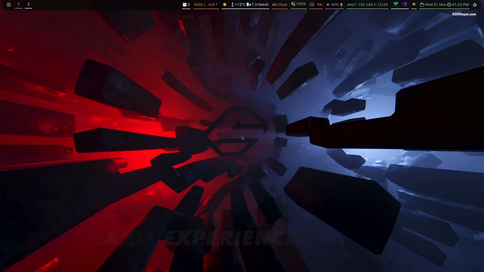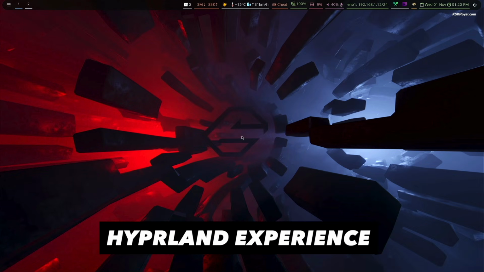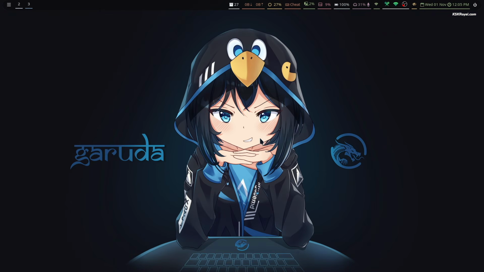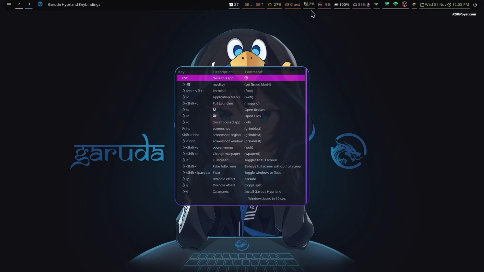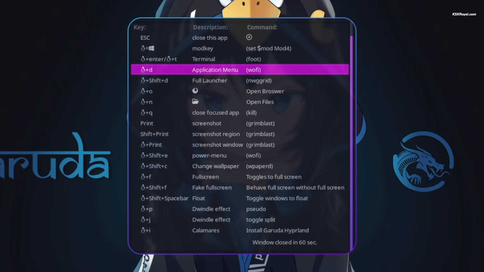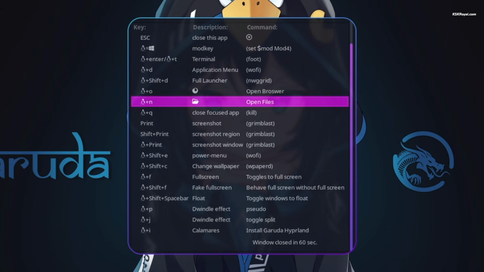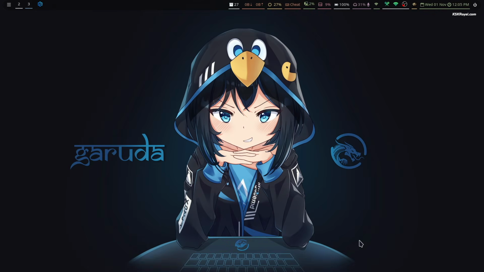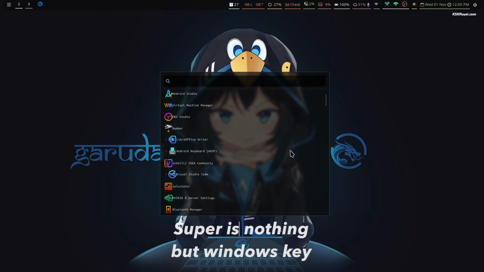Now as you can see, we are inside the Hyprland desktop. It looks very minimal. Let's go ahead and explore the Hyprland configuration that Garuda Linux offers out of the box. From the top bar, clicking on the cheat sheet shows a list of key bindings related to each program. Now you can bring up the Wofi app launcher by pressing Super plus D.